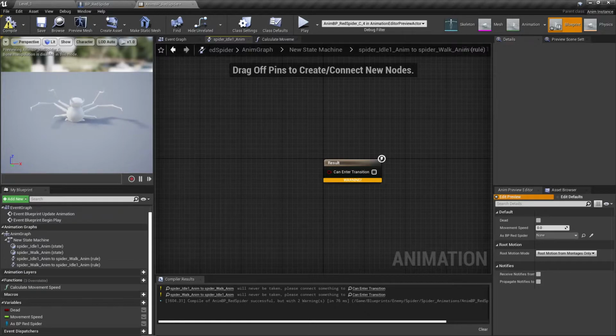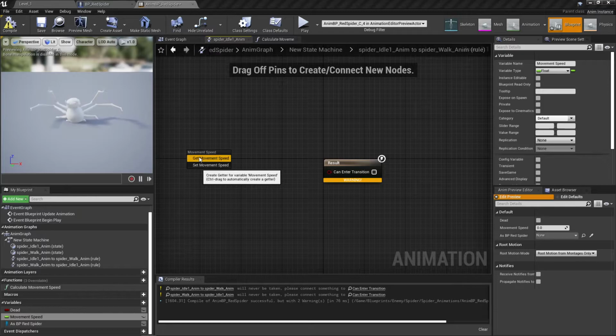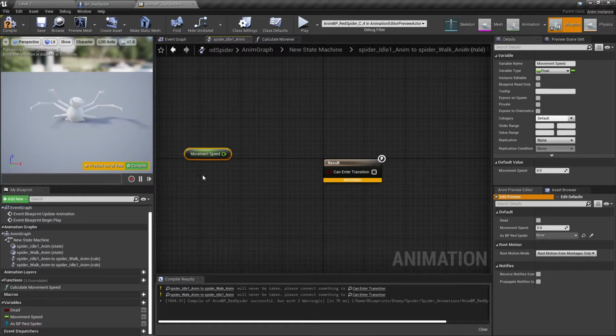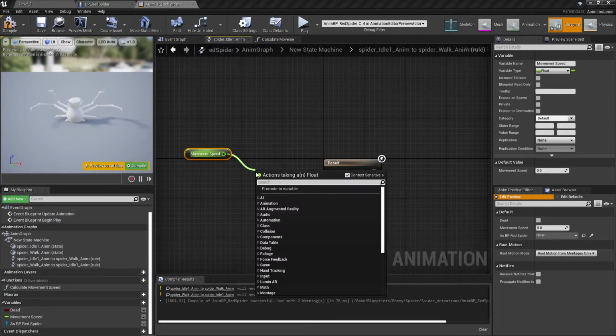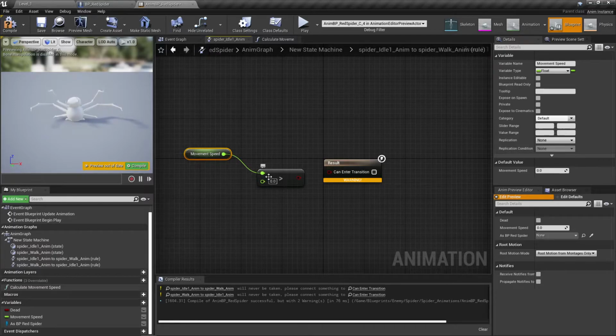And see, it says it can't enter that transition. It's because we haven't set it up. So what we want to do is pull out our variable. Since we've set our movement speed, we're going to go ahead and get it right here, get movement speed. And now what we want is if our movement speed is greater than 0, so we want to use a greater than float. Okay, so float greater than float. And we're going to go ahead and connect that in there. So now if our movement speed is greater than 0, we can enter into this.